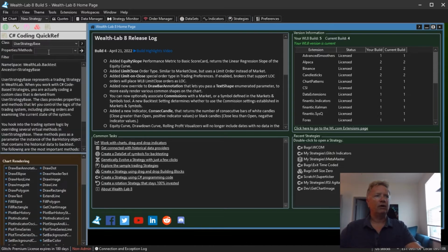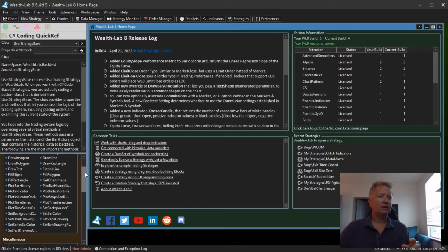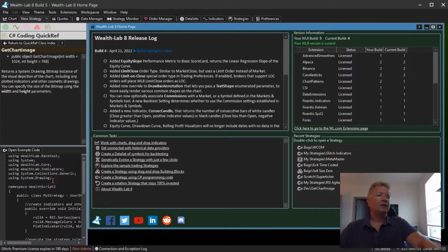Let's go to our quick ref, and the quick ref starts out showing us the user strategy base class, which is the basic strategy class in WealthLab 8 that all strategies are derived from. So we have a new member here under the chart rendering section. It is GetChartImage. So let's click that.